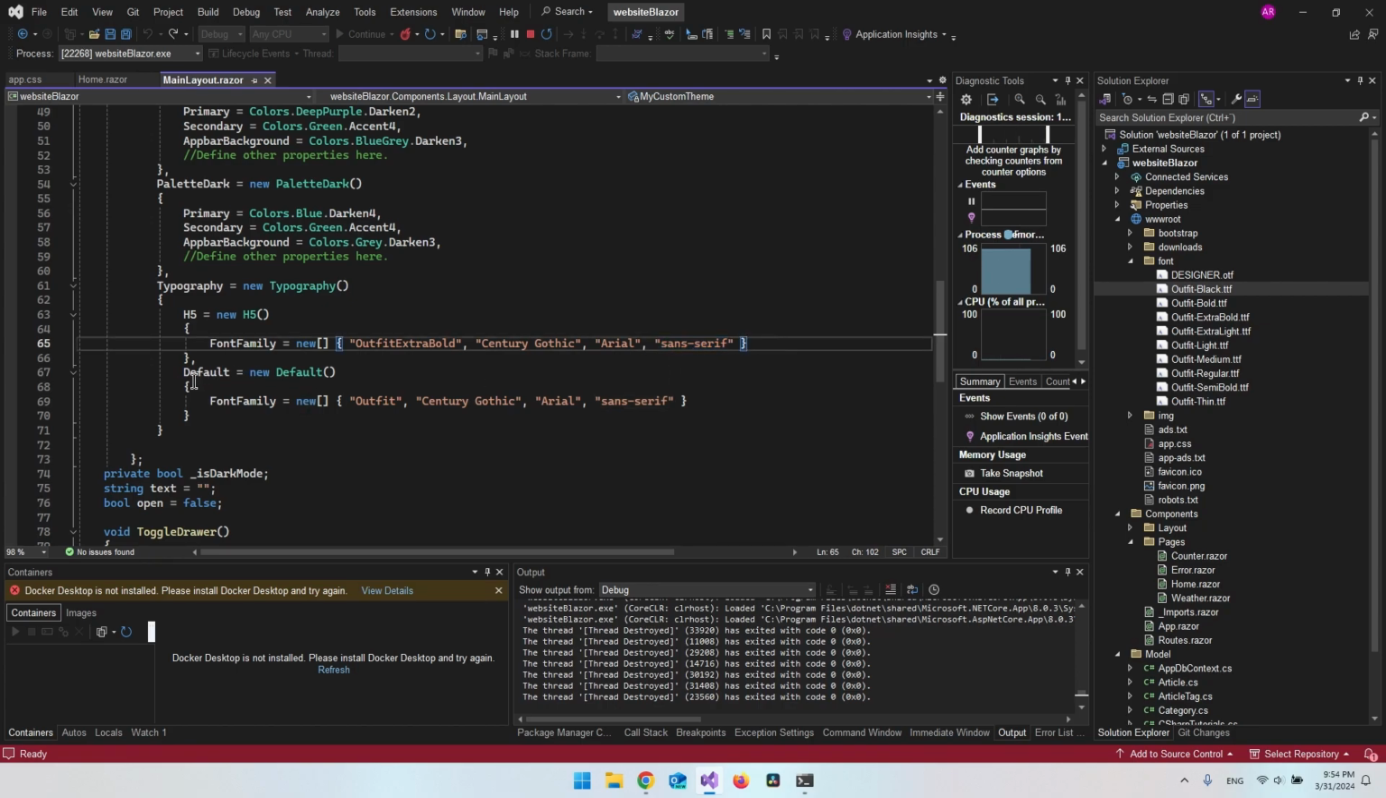So the paragraph is actually this Default, where you want to create a new instance of Default, and then you just want to do the same. So it does look a lot like the CSS file, just with some small syntax differences.